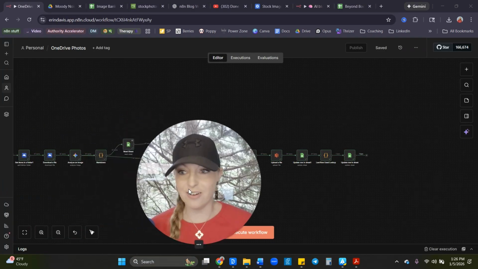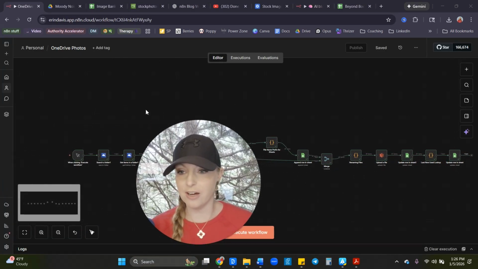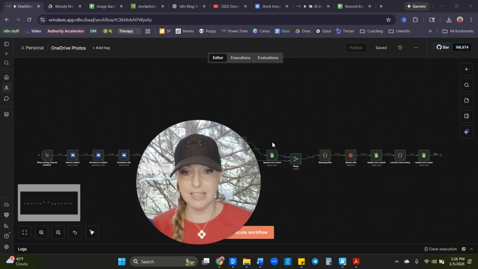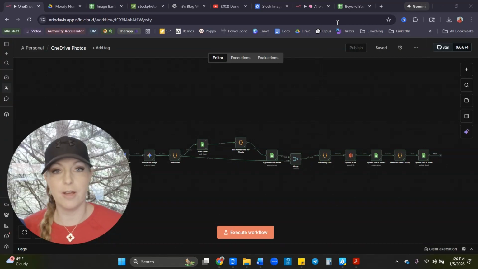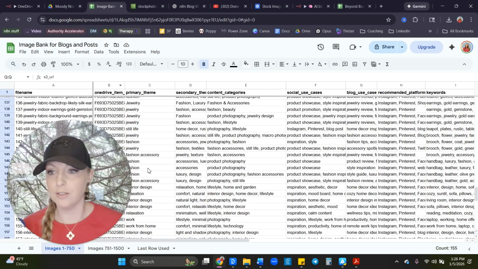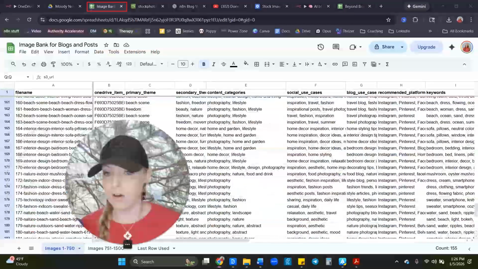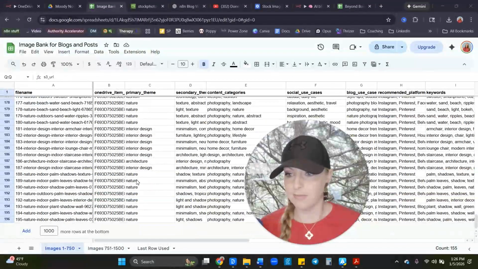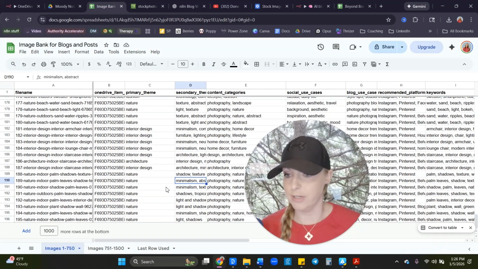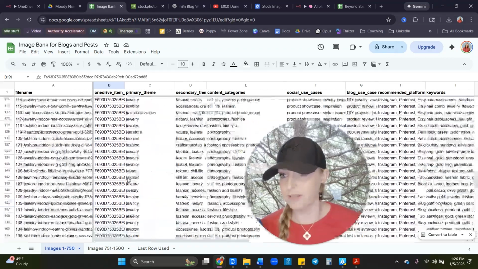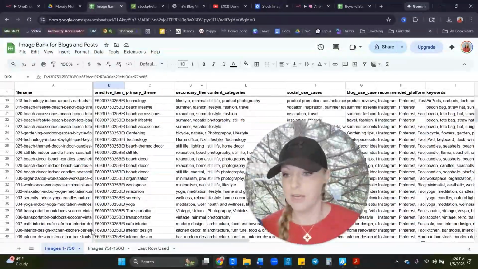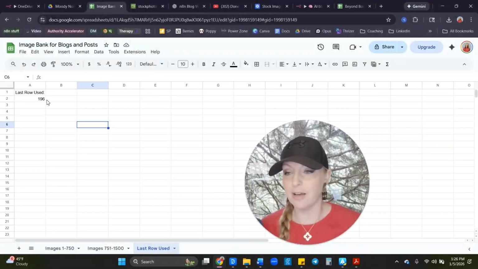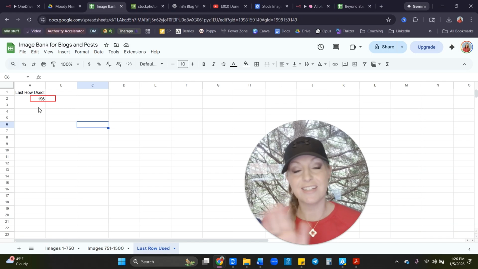Okay, here we go. And now it has ran through the entire workflow completely. It's so exciting. Okay, and let me show you what that looks like. So now on my Google Sheet, I'm almost at 200. It's great. Awesome. And then on the last sheet, yep, it knows that it stopped at row 196. It's beautiful.